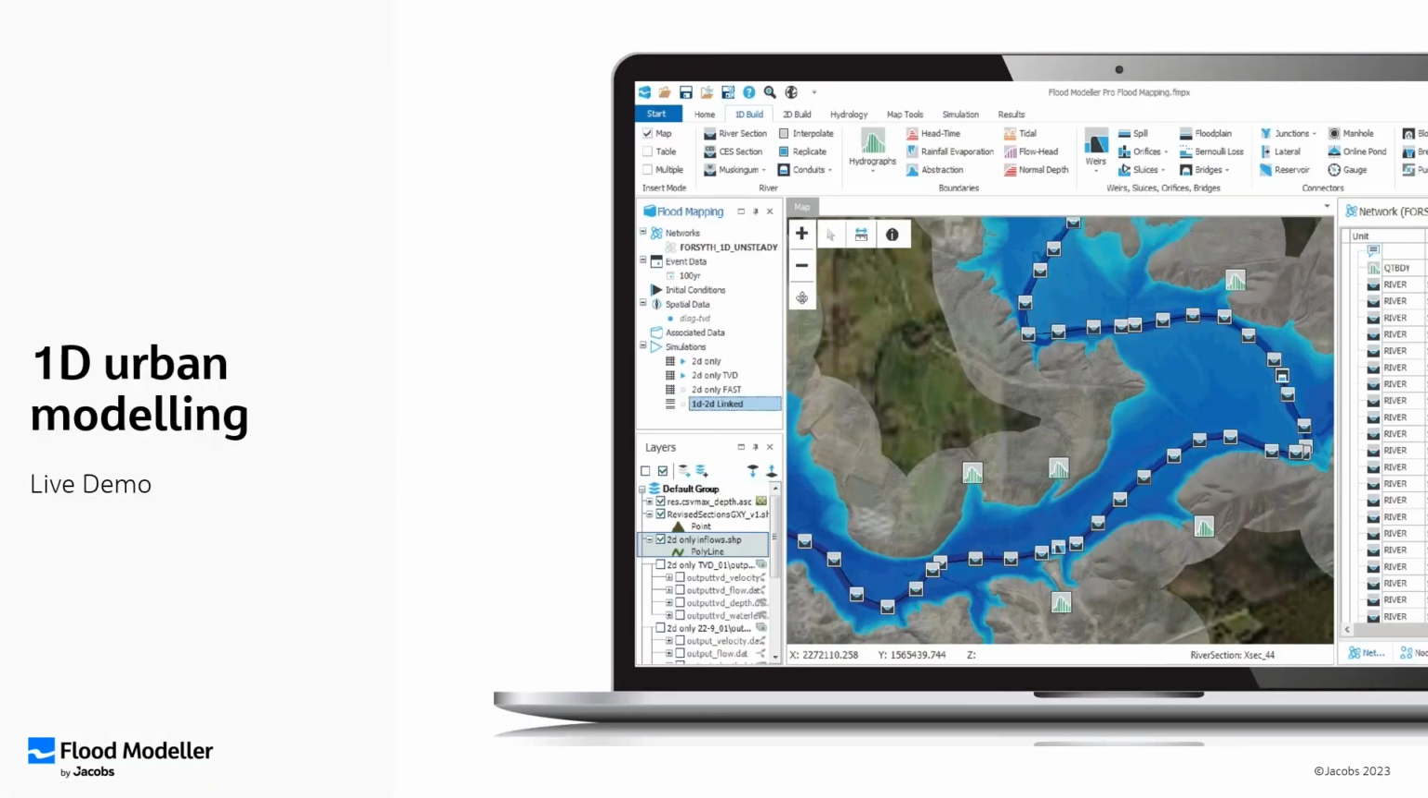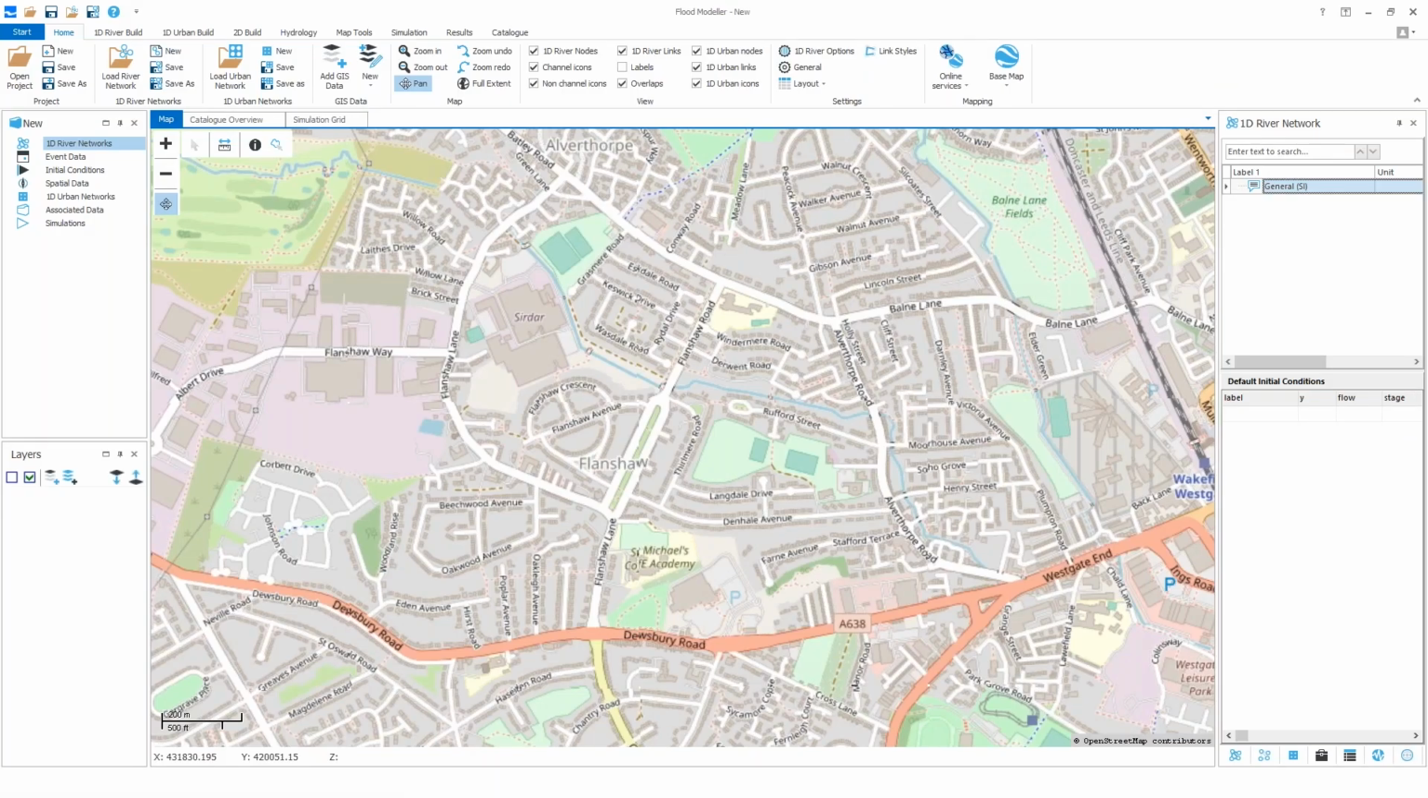Okay, so I'll move over to Fluid Modeler now to provide a demonstration on how to put that information together and build a 1D urban model. I'm starting here with a blank Fluid Modeler workspace, and I've already added in the background mapping. So I want to begin by opening up an existing 1D urban network, which is called an INP file.